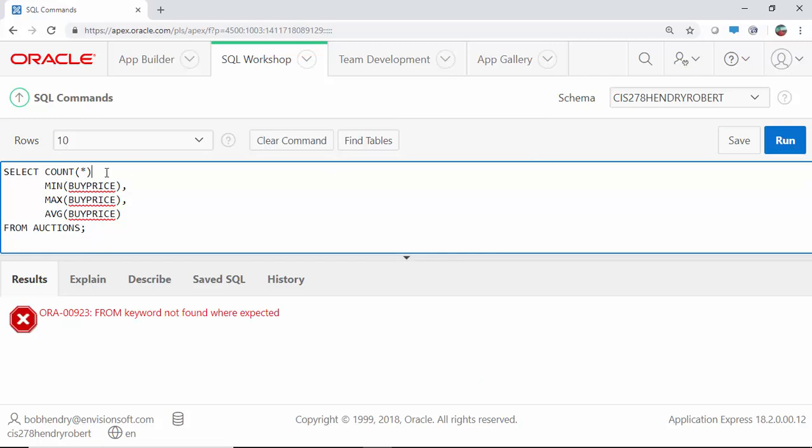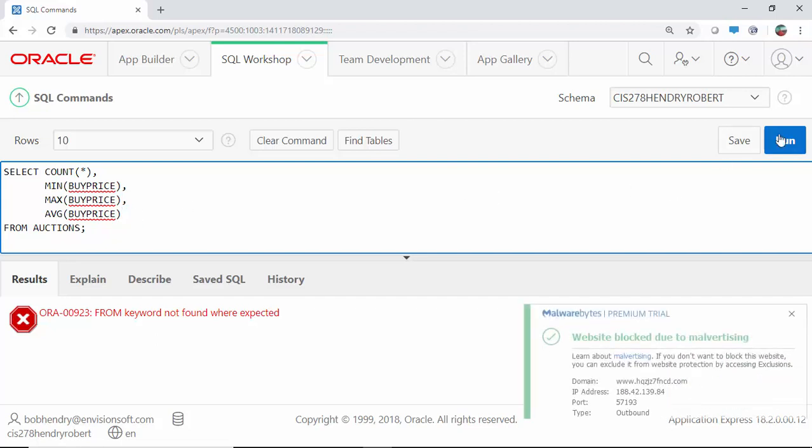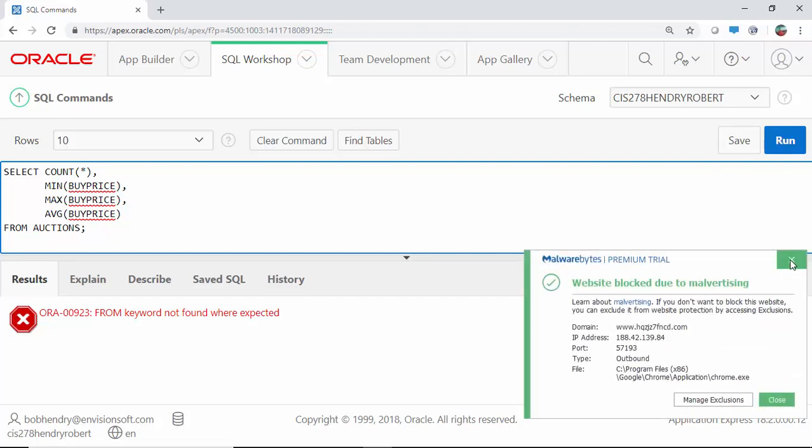Oh, pardon me, I need to have a comma after my count. Remember, when we have a select, it's a comma delimited list, except for the last one that doesn't have a comma at all. So at this point, I'll click on run. And pardon me, I apologize for these things that pop up. It's kind of annoying. I try to turn it off, and it winds up turning itself back on. So if you see one of these, just politely ignore it.